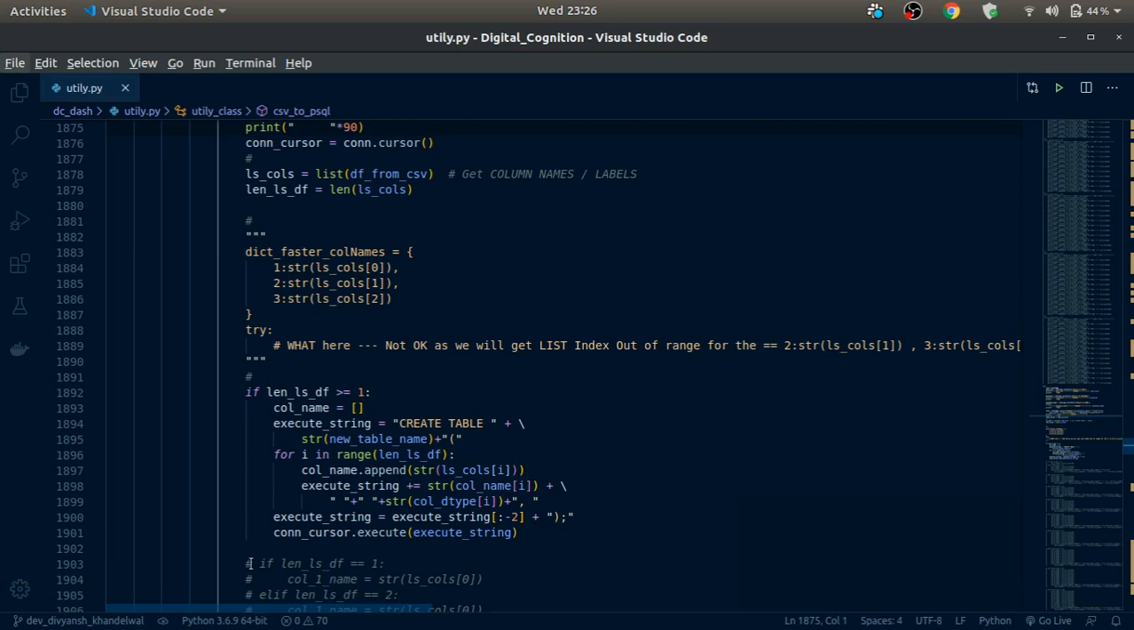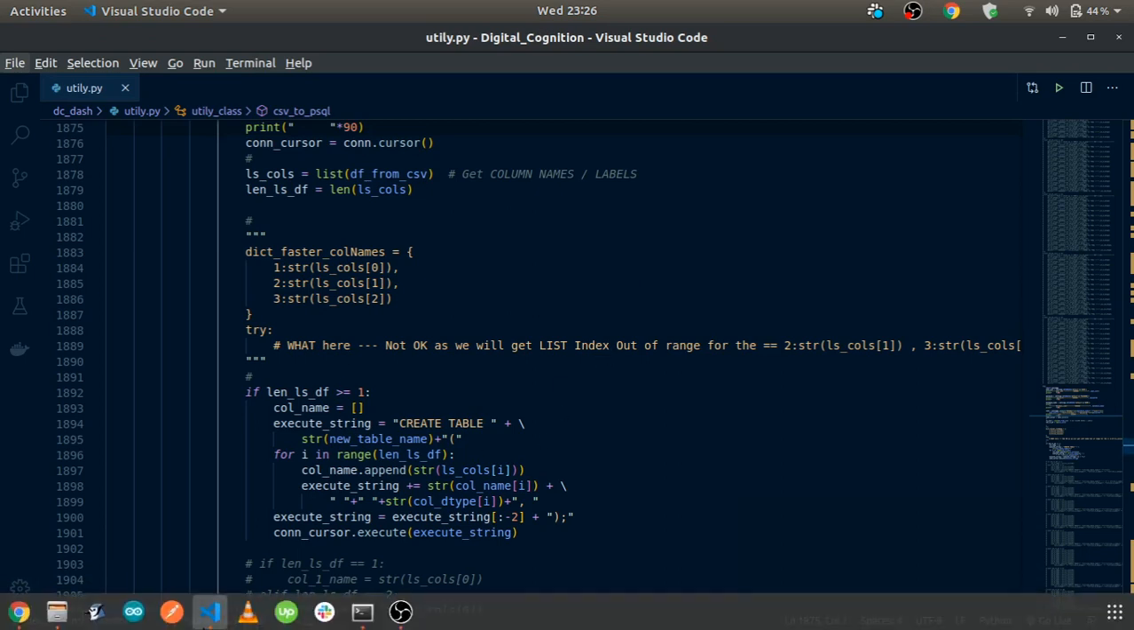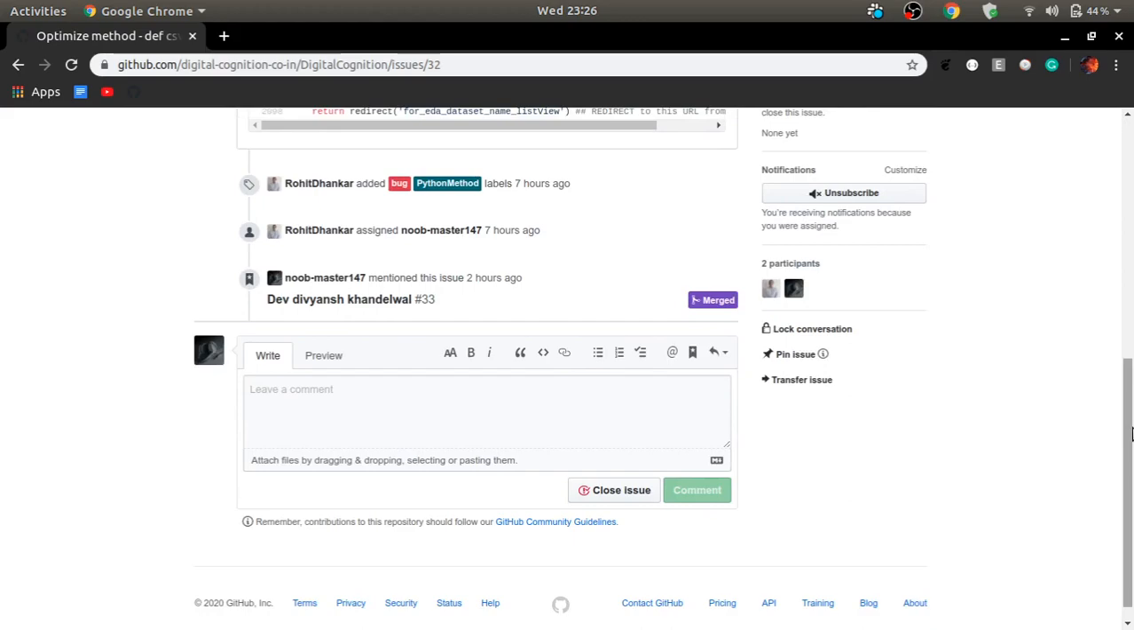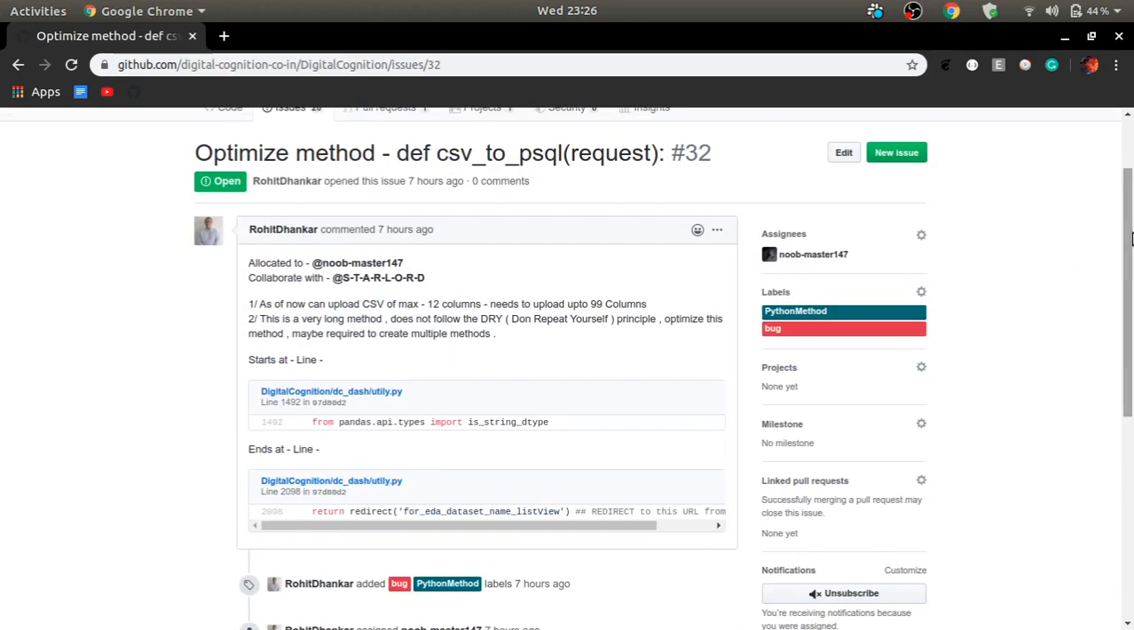These were the changes in the Divyansh branch, and I created a PR which got merged 2 hours ago. So yeah, that's about it.